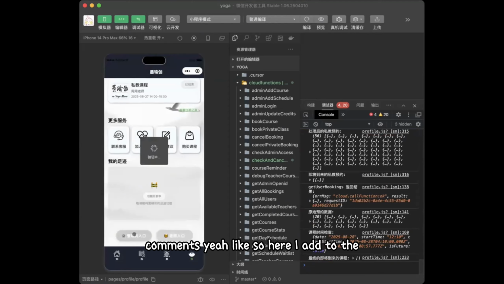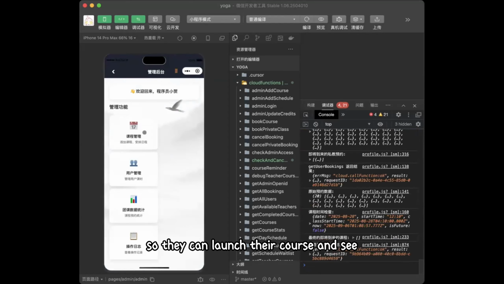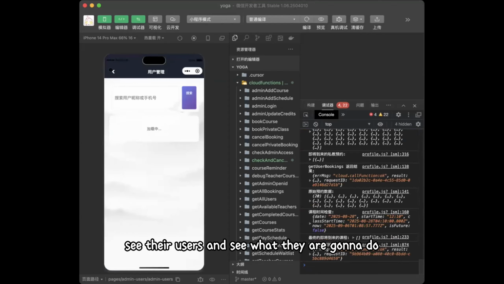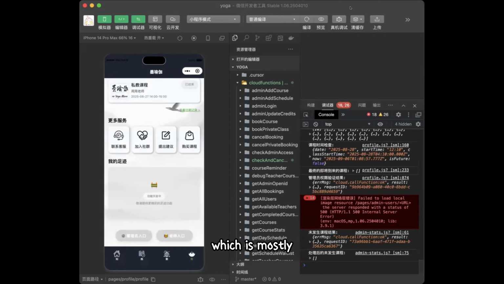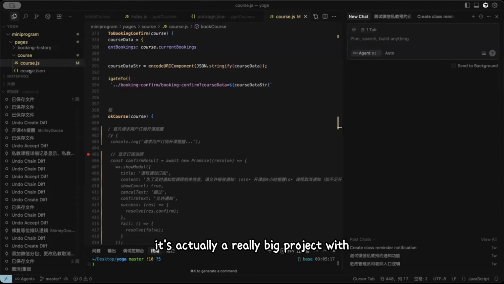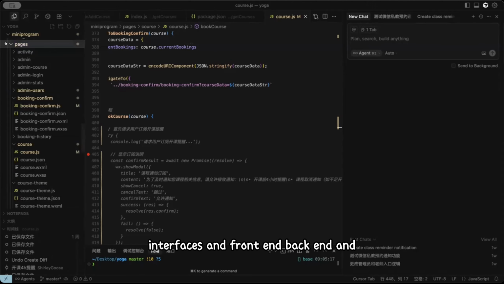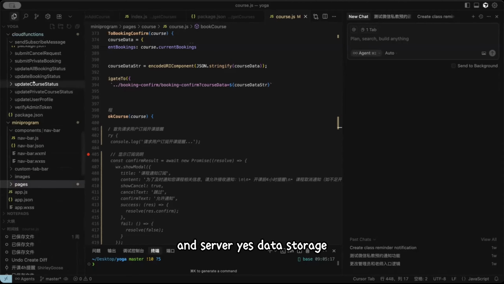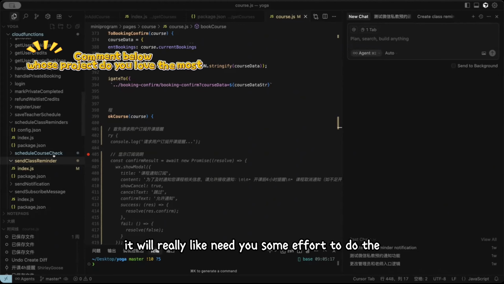Here I added administrator access and teacher access, so they can launch their courses and see their users and what they're going to do. These are all the front end pages, and I'll show you the backend code, which is mostly written by Cursor and Claude. It's actually a really big project with interfaces and front end, back end, server, and data storage. If you want to grow it into a full stack project, I think it will really need some effort to do the debugging yourself.